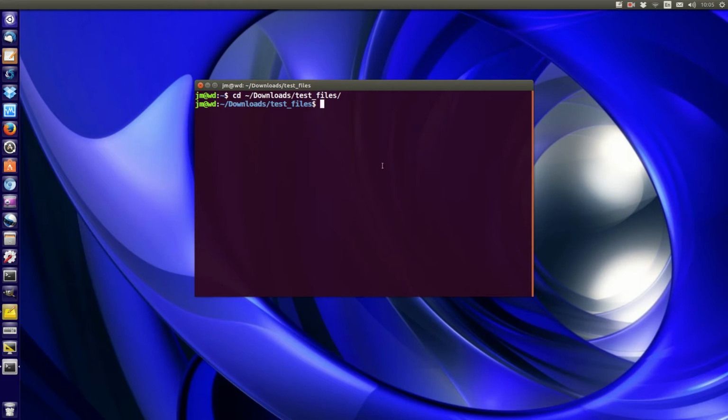So starting off, what we do need to do is navigate to a folder where we want to be. I'm just going to use this test files folder. Now I need to actually create the Perl file first. So I'm going to use Vim as my text editor. You could use anything that you want, but I'm just using Vim.